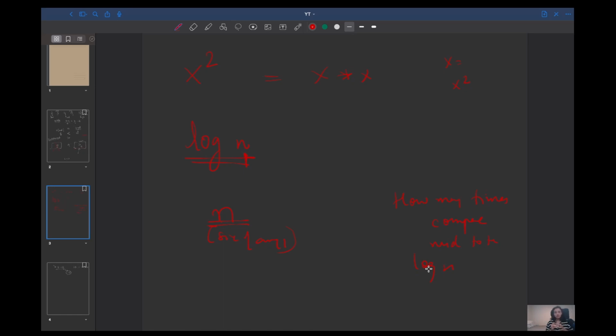In binary search, the number of steps you would take to find your target will not be more than log of the size of the input. That's what we mean by the time complexity of binary search being log n. Okay, I hope this makes sense.